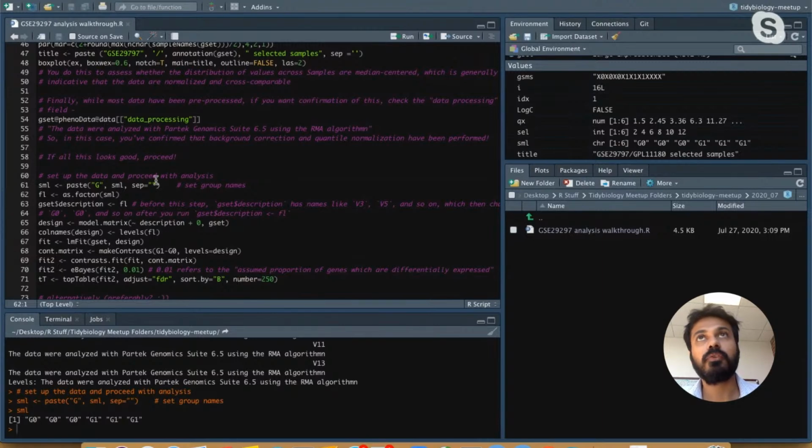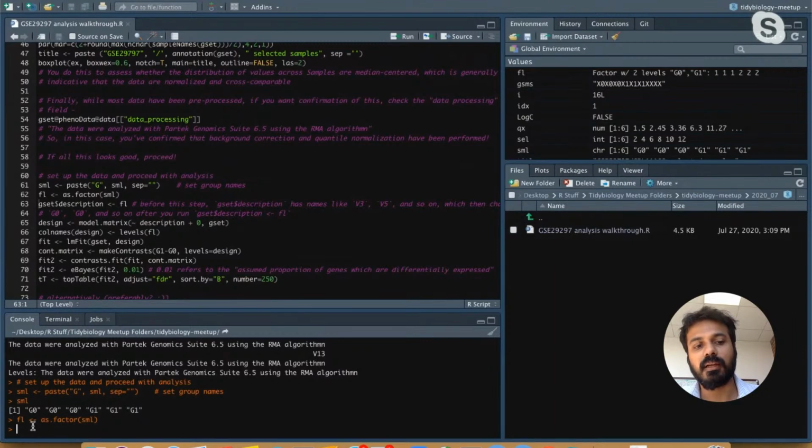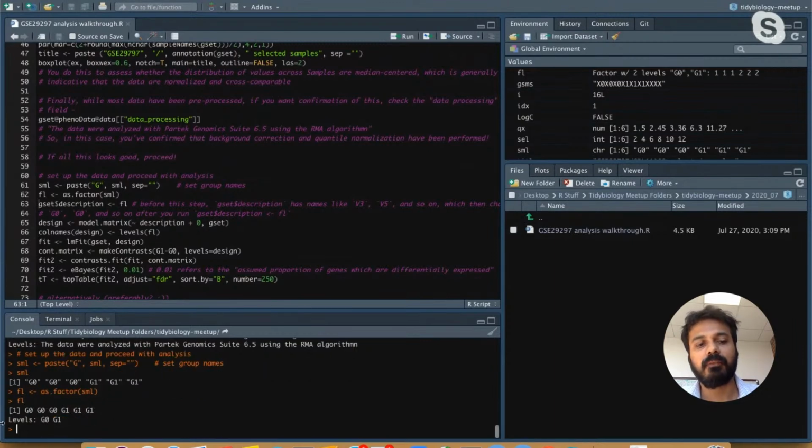Now, to do this limma analysis, what we first need to do is make a design matrix, and I'll briefly describe what that is in a minute. For the design matrix to work, each of the columns of whatever goes into the design matrix has to be a factor. So we need to convert this SML into a factor, so we use the as.factor function and save it as another object called FL. And if we run FL, we see that it's like SML, but now it has 2 levels, G0 and G1.